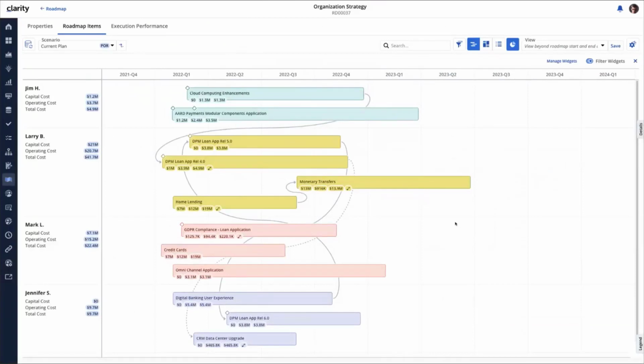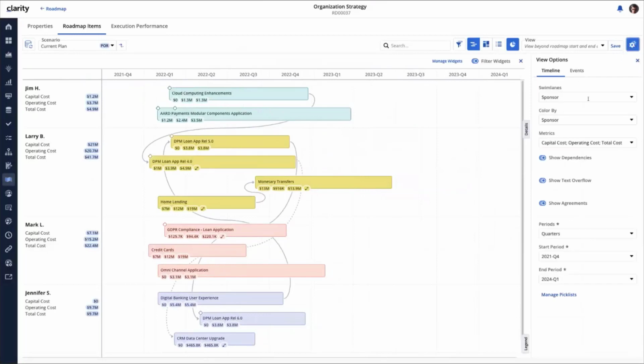Okay, here we are. We're in the roadmap area. I've landed on my timeline view. I've got my view options over here. This was moved over to the far right for accessibility reasons and also presented in a flyout now.